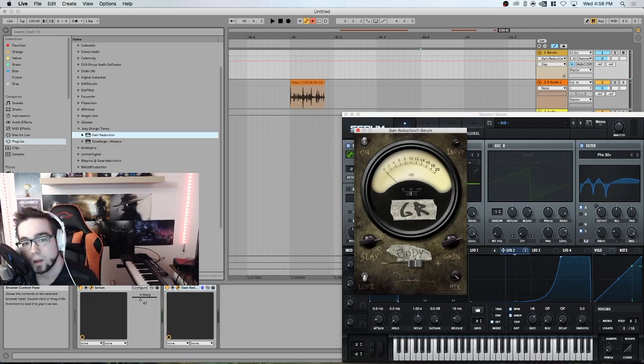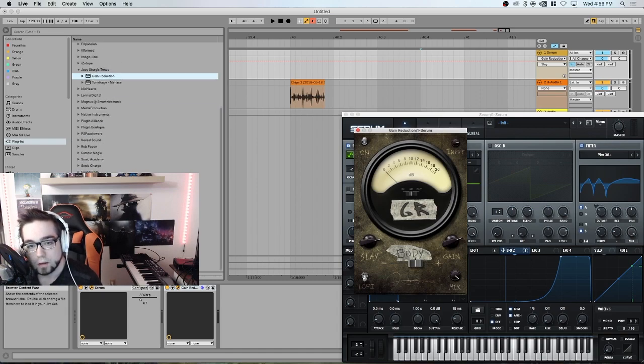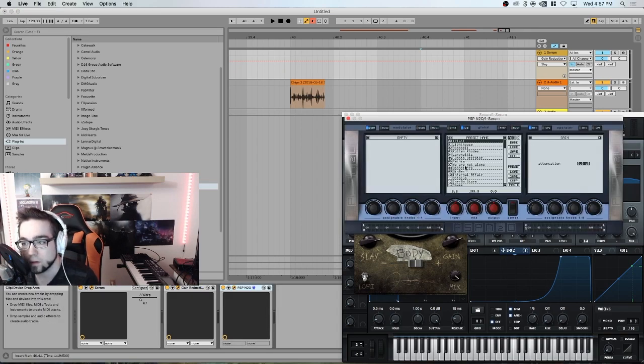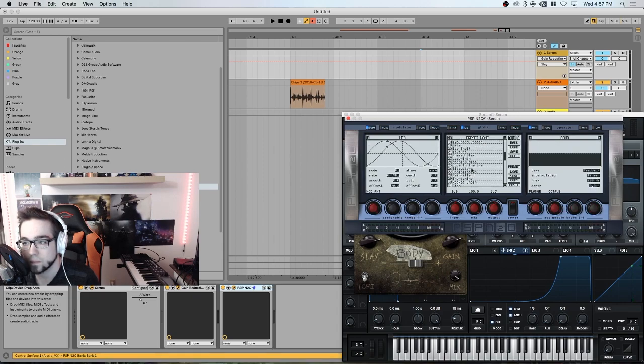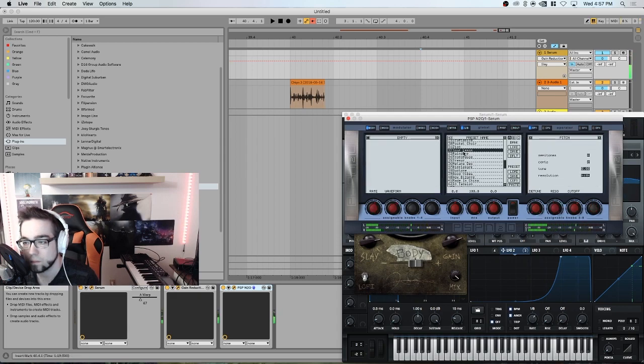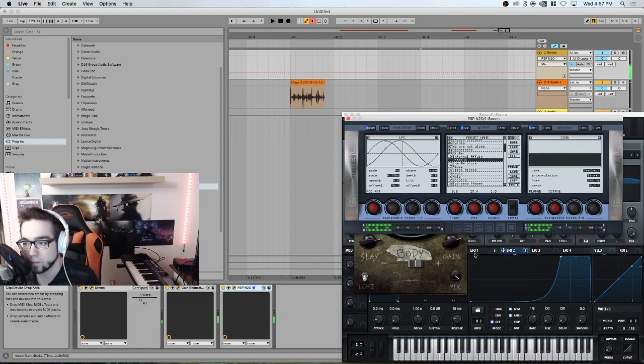So let's try some of my favorite filter plugins that I use. This one's called PSP N20. It's a nice filter plugin that does a lot of crazy things. This one's my favorite.